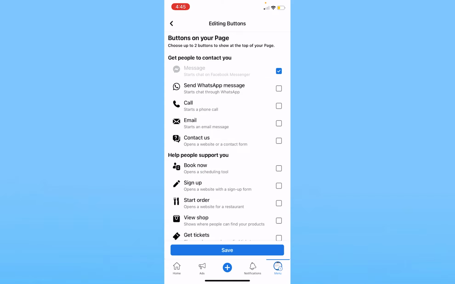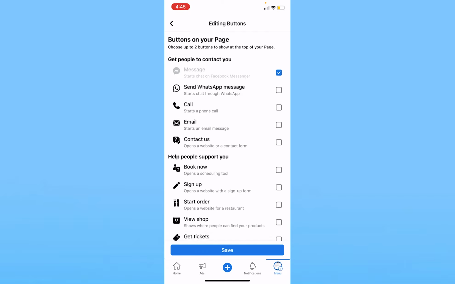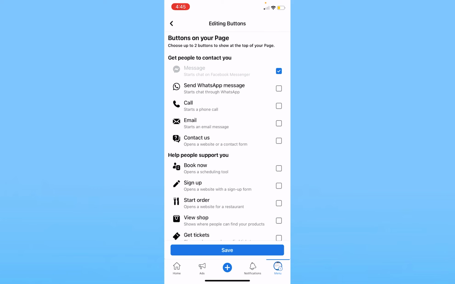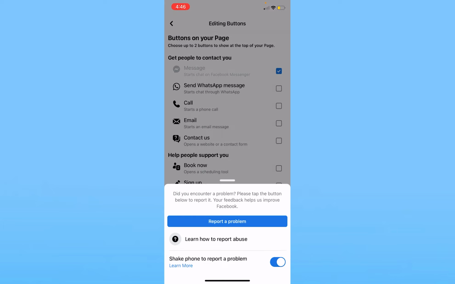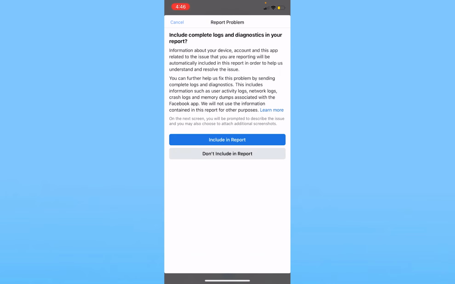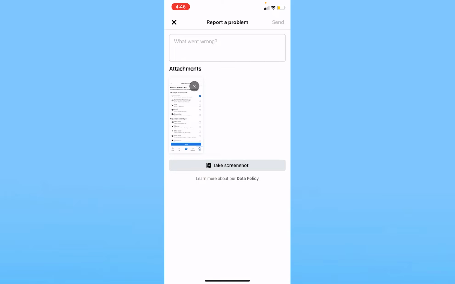But let's say you guys do not see any follow button over here, just like in my case. Now in that case, what you need to do is just shake your iPhone. By that I mean just take your iPhone in your hand and physically shake it. Once you physically shake your iPhone, this thing will pop up from the bottom. Now click on report a problem and click on where it says include in report. Once you do that, the screenshot of the screen is going to be automatically taken by Facebook.